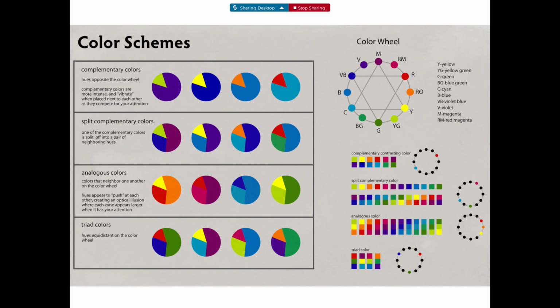And then finally we have triad, which, if you look at the triangles here, is everything equidistant to each other. So you just pick something that's equidistant. That seems very complicated, right? But it's not. I'll show you some tools to make it easier.